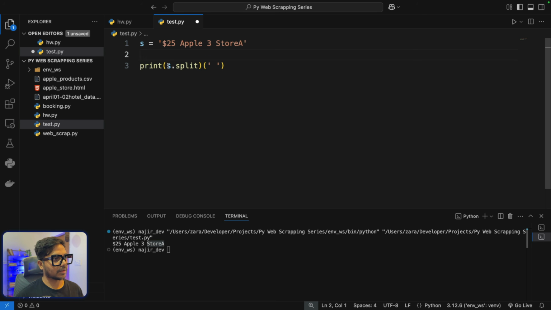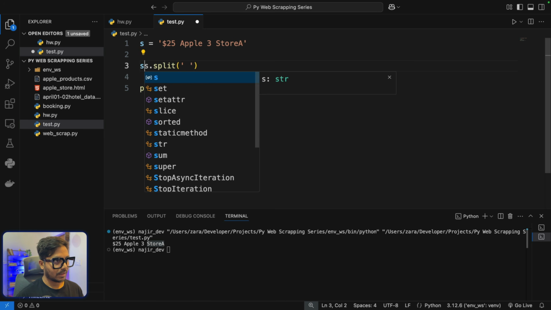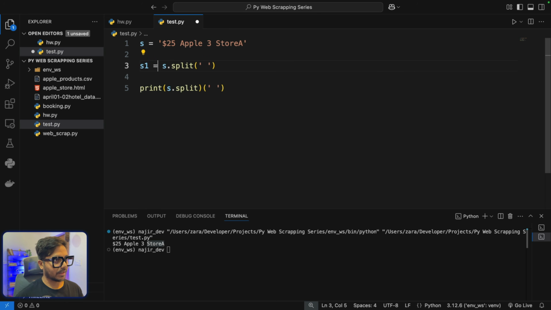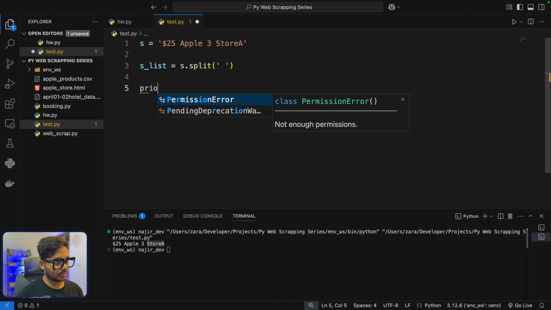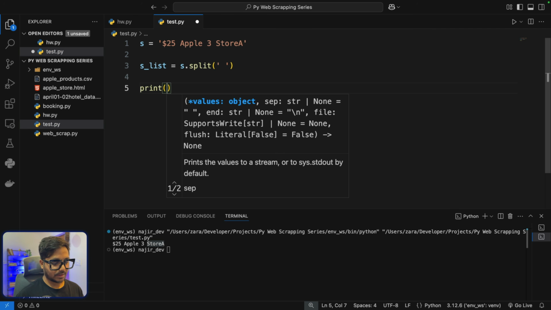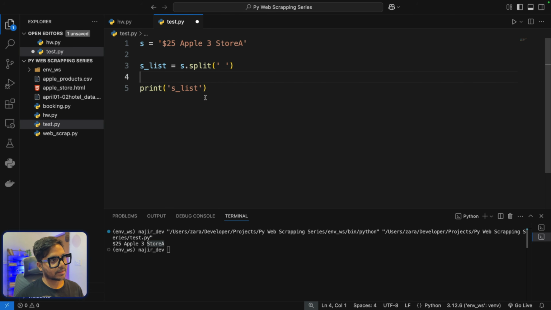Again, let me just do it outside. So split, delimiter is dash, and once this is done, let's see what actually happens. I will say s1, and I'm giving it a list name called s_list. This is the name I have given, and if you see, this will return all the items as a list, inside one list.